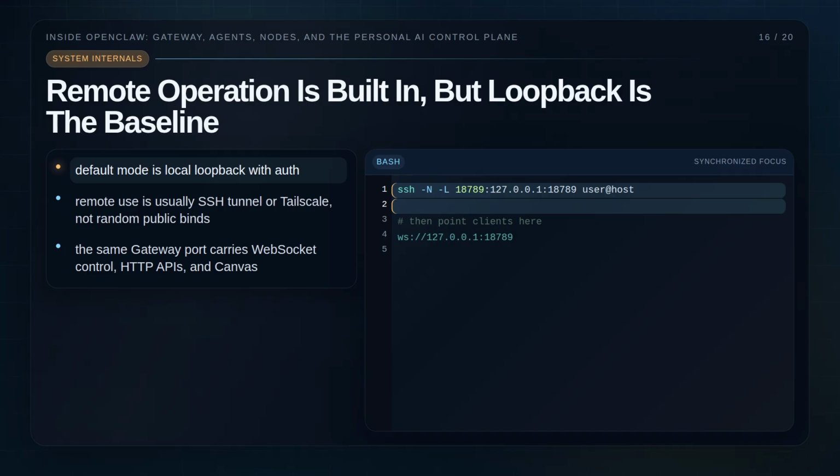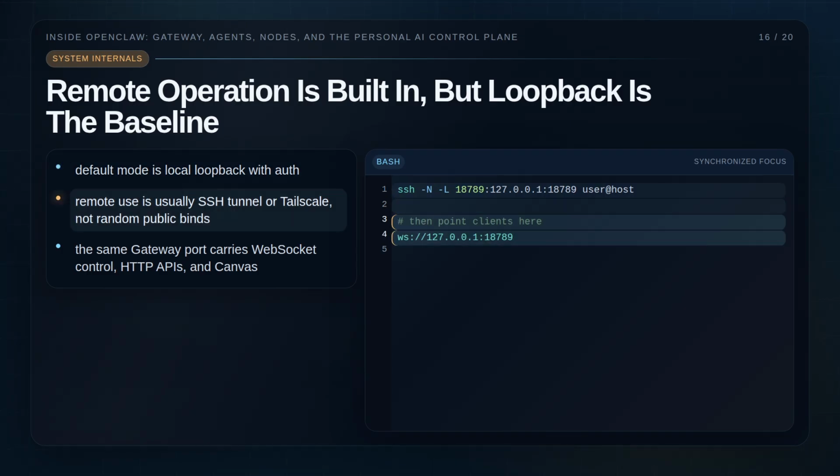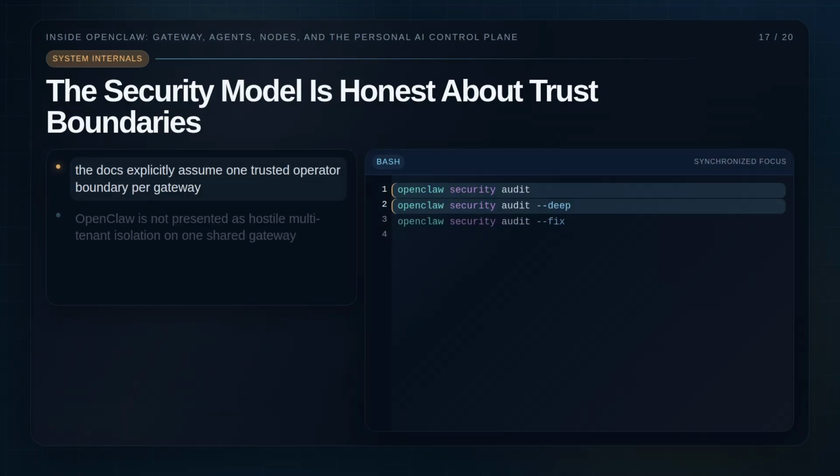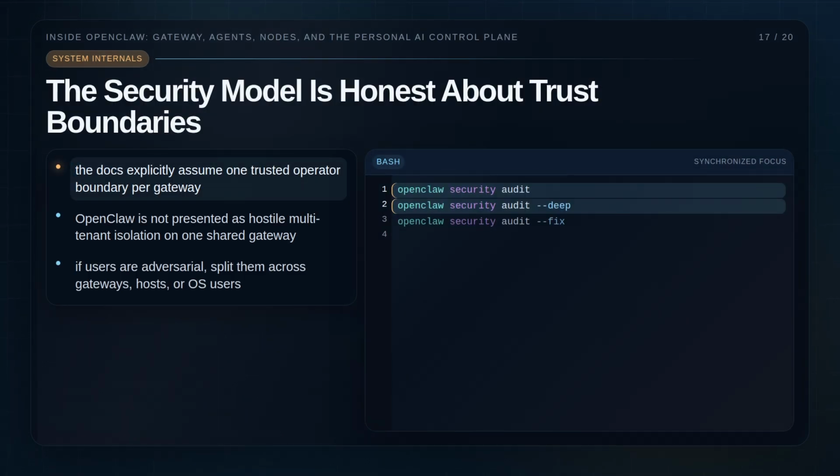OpenClaw is clearly designed for remote operation, but the docs keep pushing a conservative baseline. Start loopback first, keep the gateway on one local port, use SSH tunnels or Tailscale when you need to leave the box. That matters because the system exposes a lot through one runtime: control plane, web chat, canvas host, HTTP APIs, and node connectivity. The remote model is flexible, but the architecture assumes you're deliberate about exposure. This is not a product whose safest story is bind everywhere and hope auth saves you later.